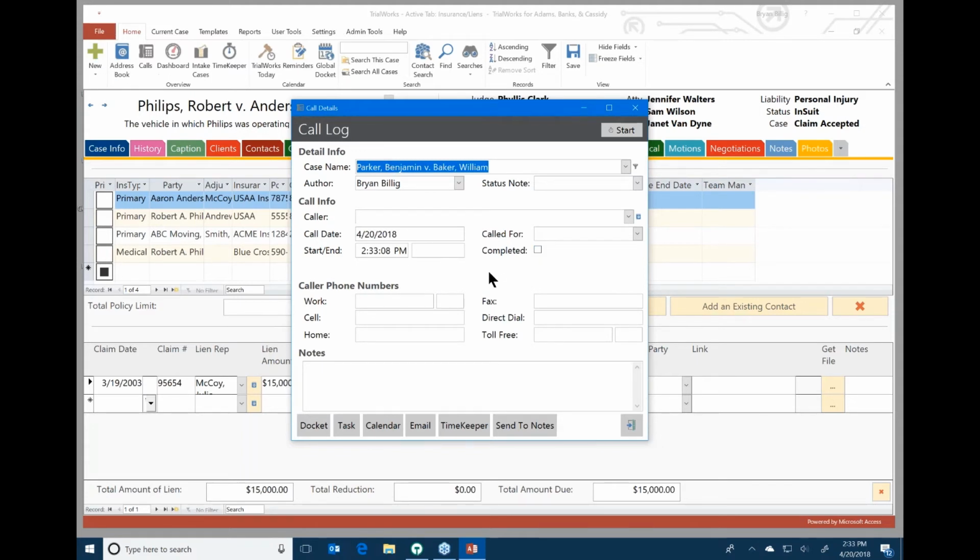We've already got the call log open, and as we touched on earlier, we've improved the call log with these updated features like completed and being able to open up multiple ones for those of us that like to multitask and have, you know, half a dozen different windows open at one time.